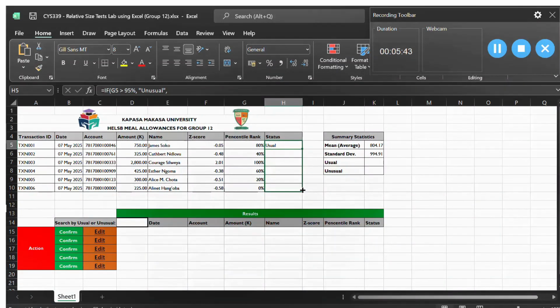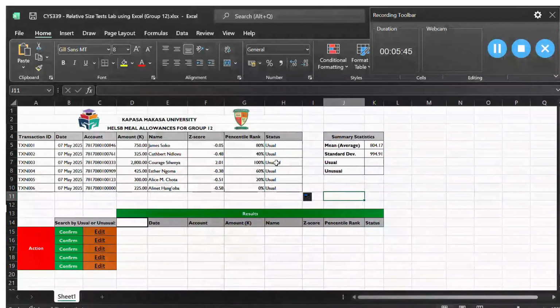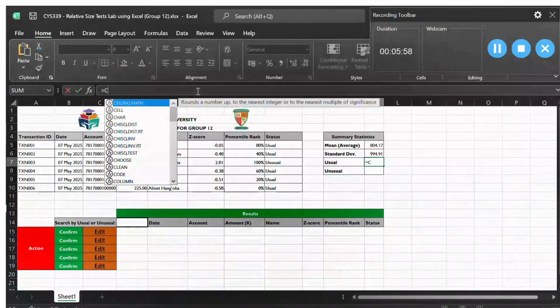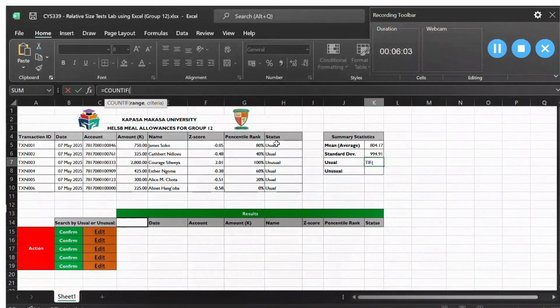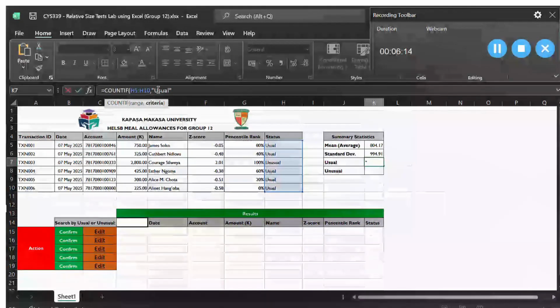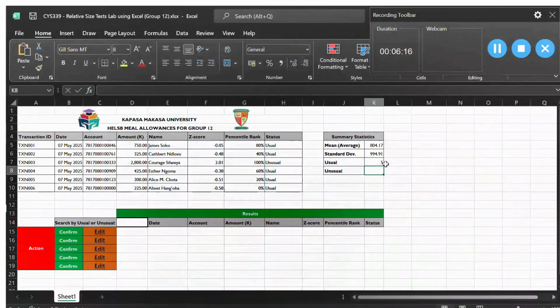So if I drag this formula all the way to the bottom, we're going to see that only something which was above 95% is actually unusual. So based on our data set, we need to count the total number of things which are usual, and we're going to use a function which is called COUNTIF. So we're going to count if this array or table is actually having something which is usual. Once we find something which is usual, we are going to count, and you can see that 5 things are usual from this array.